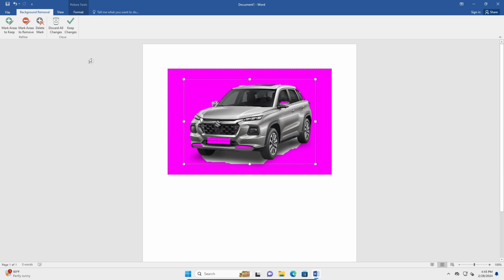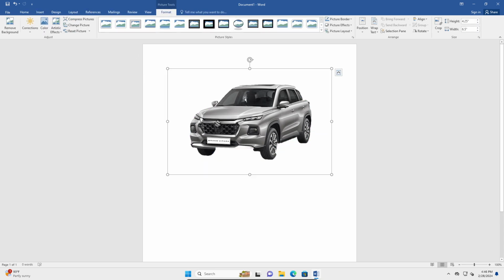So you can go into these Mark Areas to Keep, and then you can slowly mark the areas you want to keep. And you can go into Mark Areas to Remove, and then you can remove it slowly. See? For me this is perfect enough, so I'm just going to click on Keep Changes.